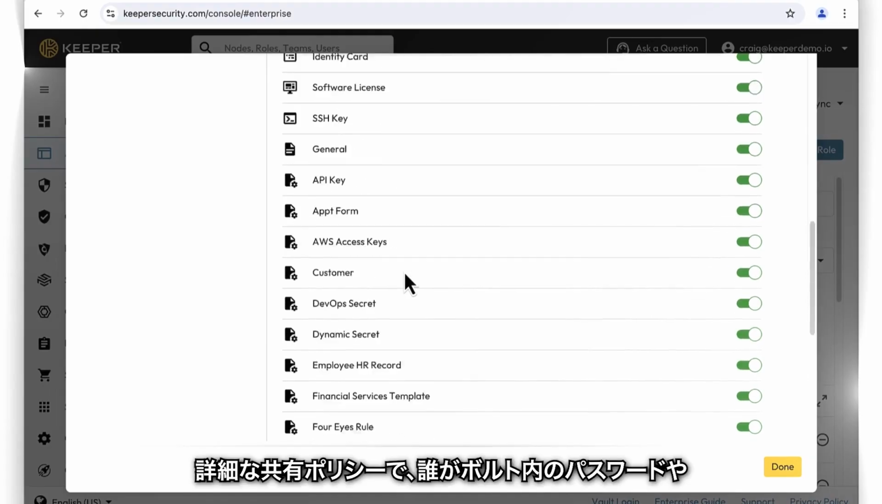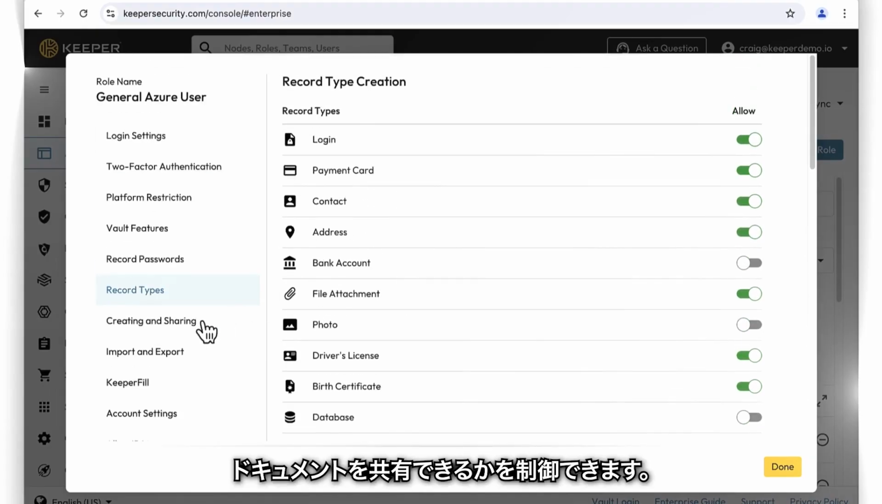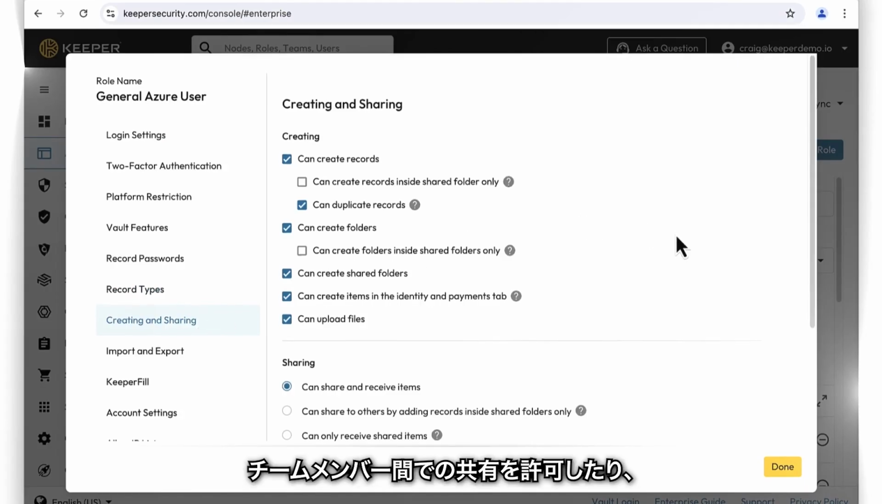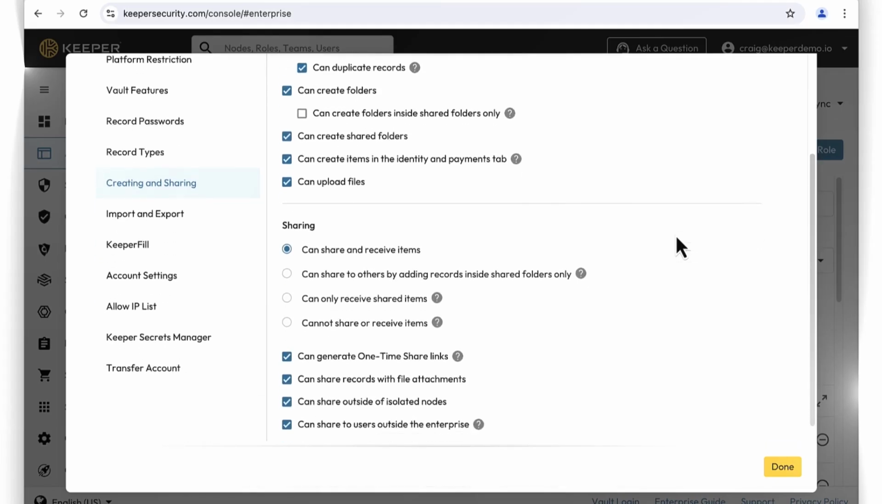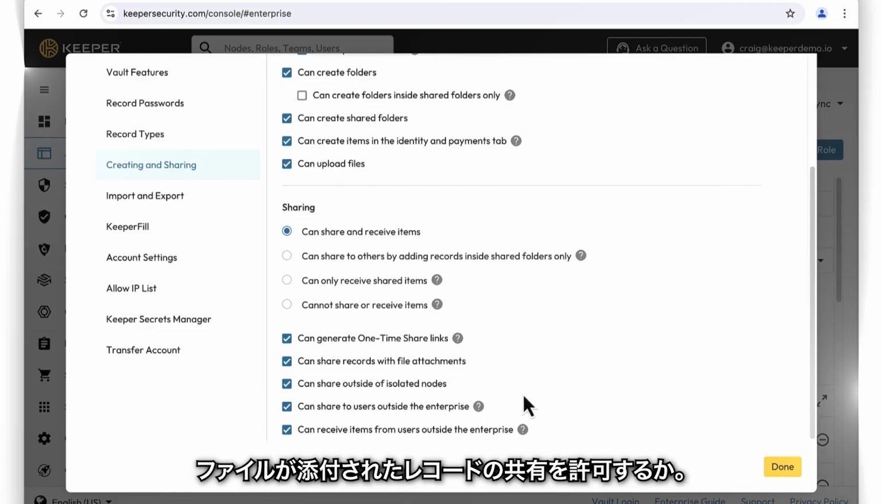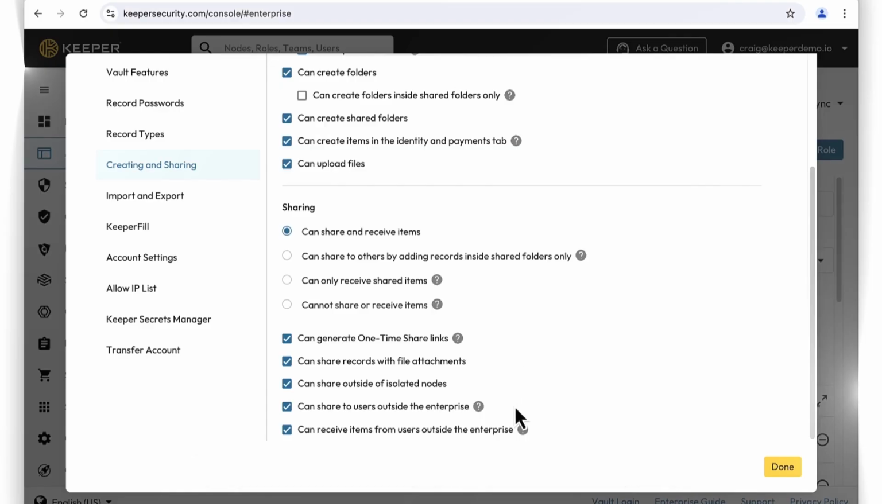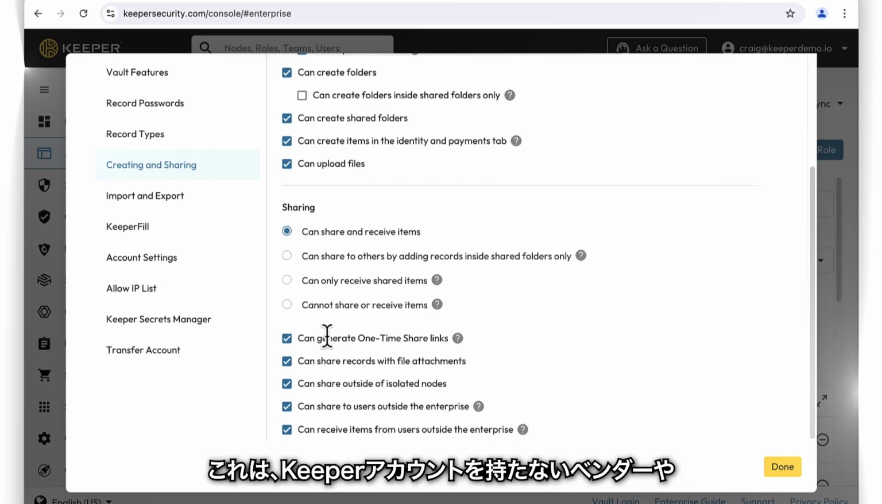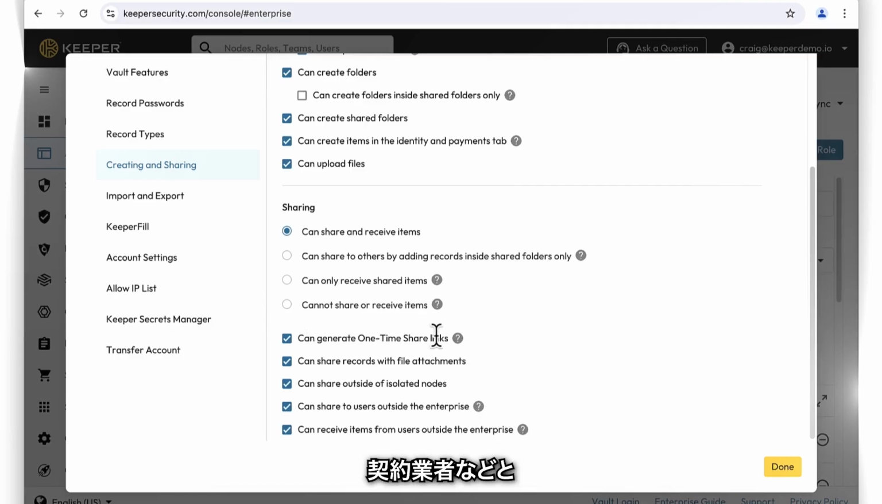Granular sharing policies control who can share passwords and documents stored in the vault. You can control if sharing is allowed between team members in the same tenant, or allow sharing outside of the Keeper tenant to other users from other tenants within the same region. You can also control whether sharing is allowed when files are attached. And you can control if one-time shares outside of the organization are allowed. This is typically used for sharing files with a vendor or a contractor or a person who does not have a Keeper account.